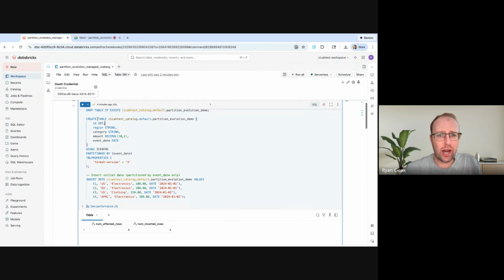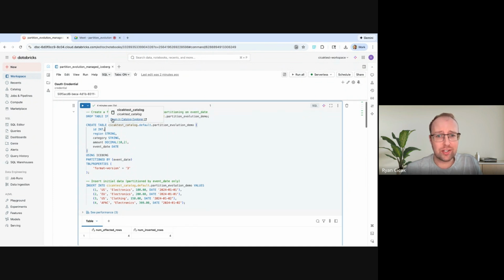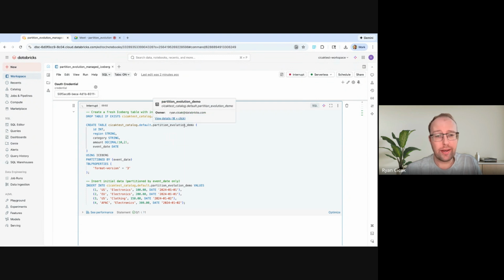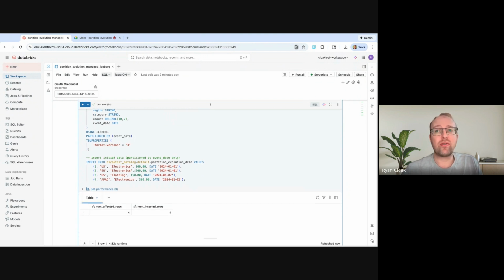We're going to create a brand new table. If it already exists, we're going to drop it and then create it. It's called Partition Evolution Demo. This is going to be on an Iceberg v3 table, and we are going to partition by the event date. And then what you can see here is we're inserting 4 records.